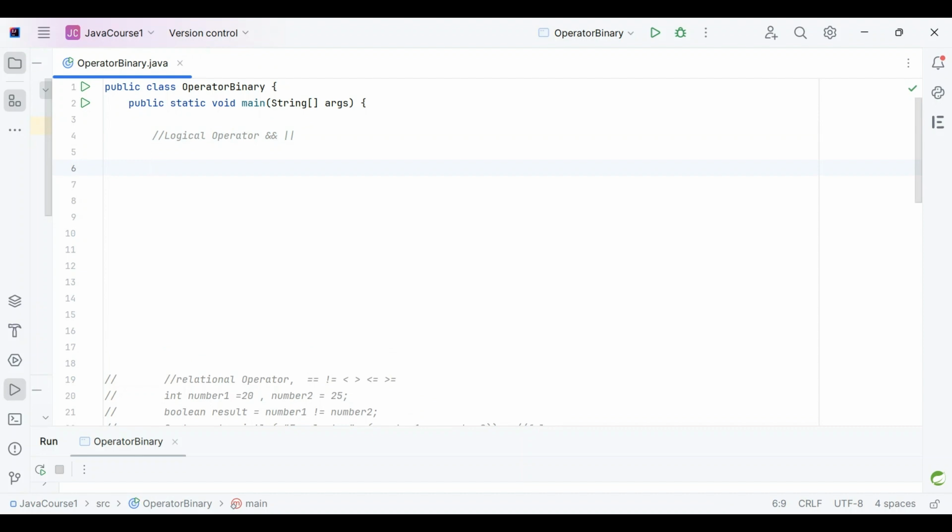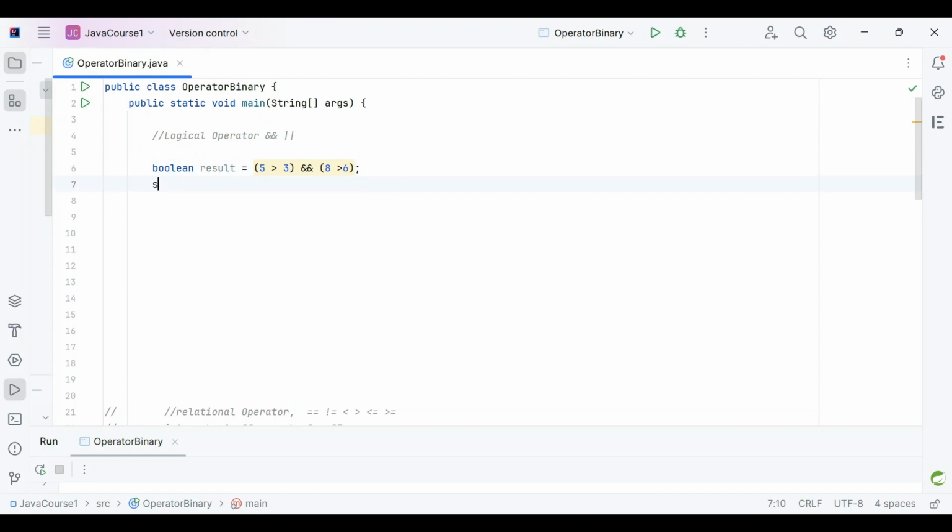We can try something like Boolean result, and I can directly feed in. I'm using a variable called result, since the result is going to be in Boolean, and I'm going to put in my expression as 5 greater than 3, logical and 8 greater than 6. Is 5 greater than 3? Yes, this is true. Is 8 greater than 6? Yes, this is true. In this case, my result is going to be true.